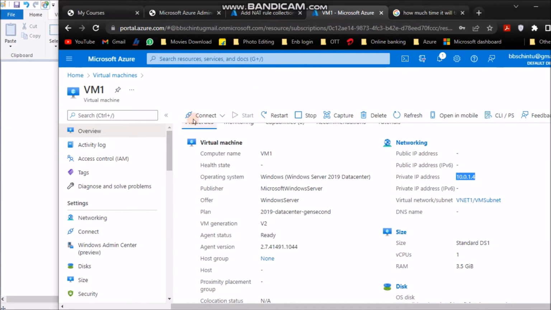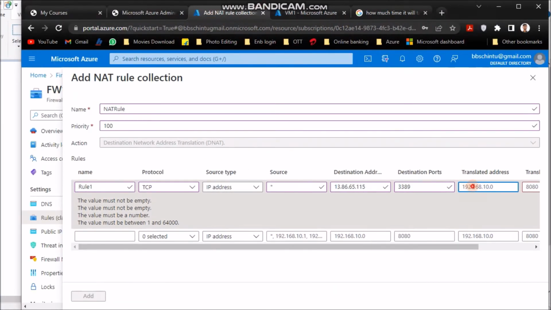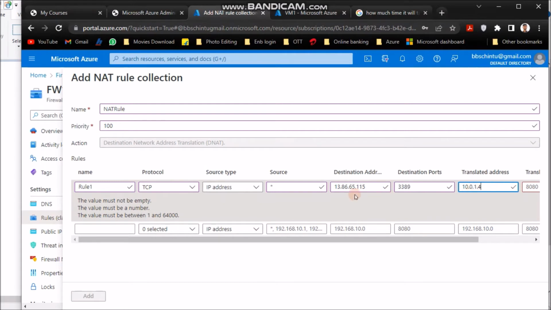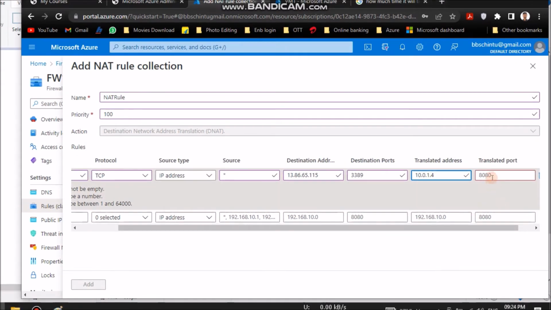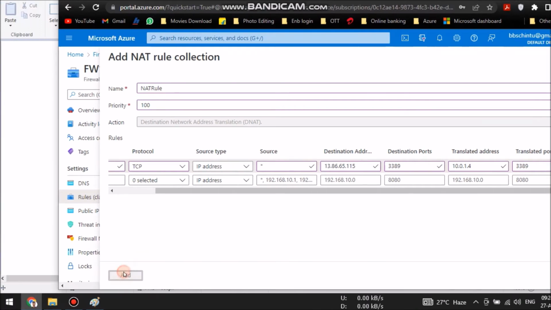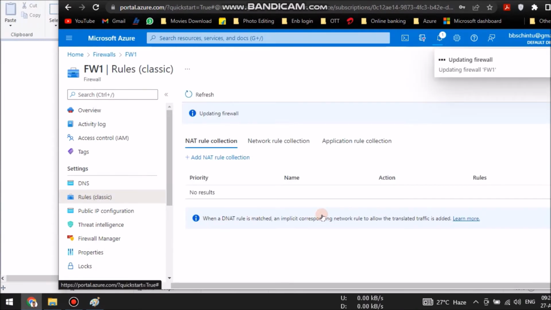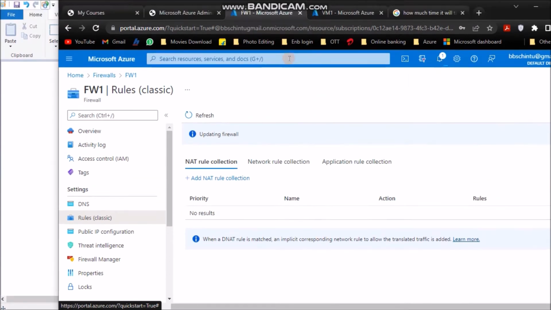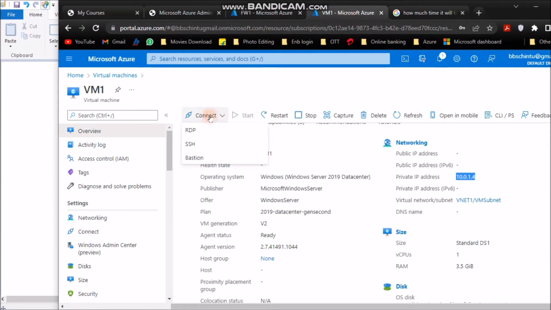Okay, so I need to put that private IP as translated address, because when we'll access this public IP, then it will go to this private IP, so that it will translate there, and it will translate through a 3389 port, because I want to access through RDP. So I will add that. Okay, so now let me connect to this VM.